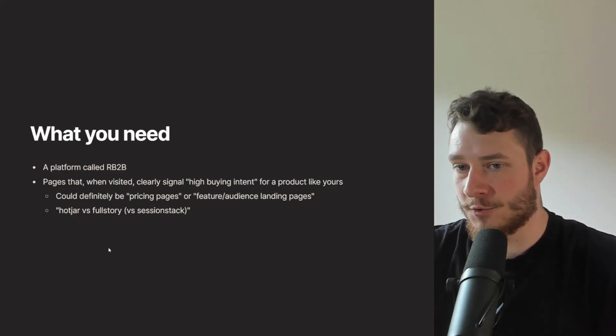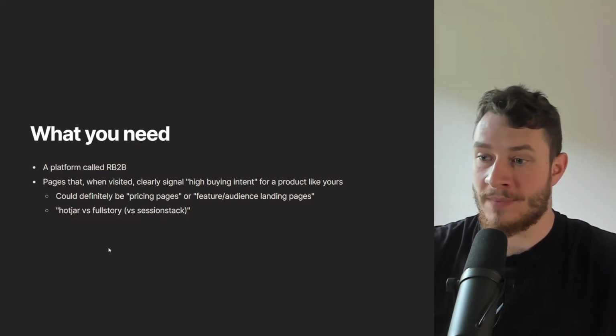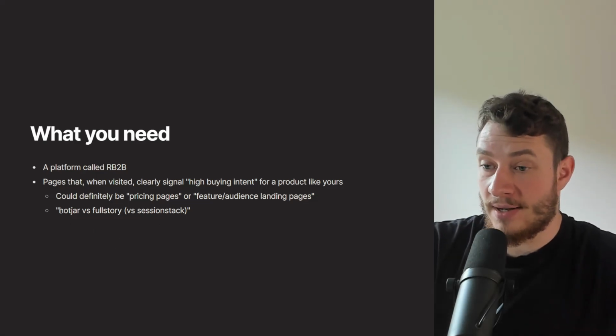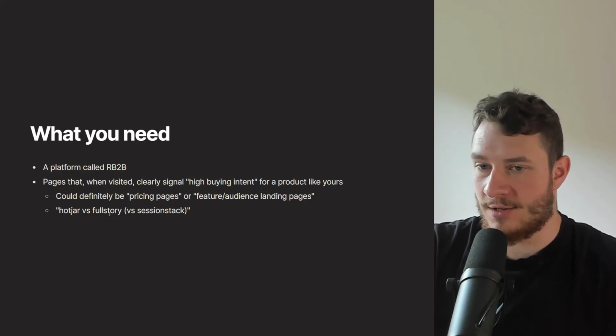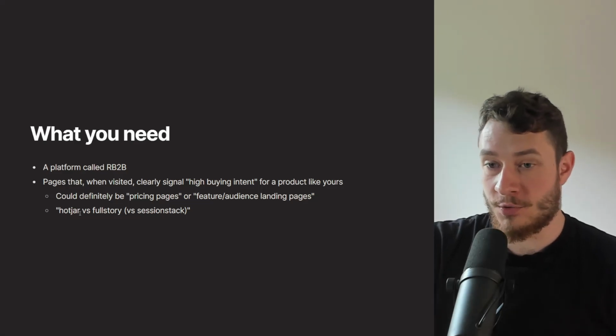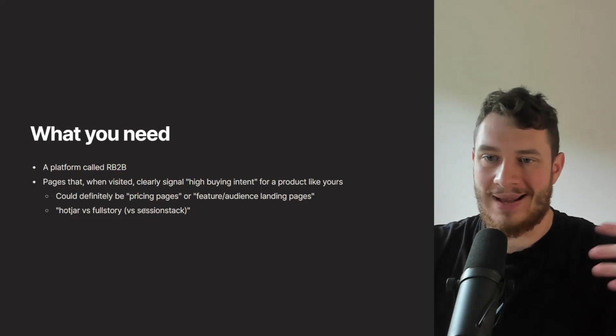So Hotjar versus FullStory. Let's say Hotjar and FullStory are your competitors, popular competitors in your industry. And let's say that you're SessionStack. Well, you can write a comparison article targeting Hotjar versus FullStory and get traffic that's currently window shopping, comparing, like, oh, should I go with Hotjar? Should I go with FullStory? And then you basically add yourself in the comparison as well and kind of redirect product demand.